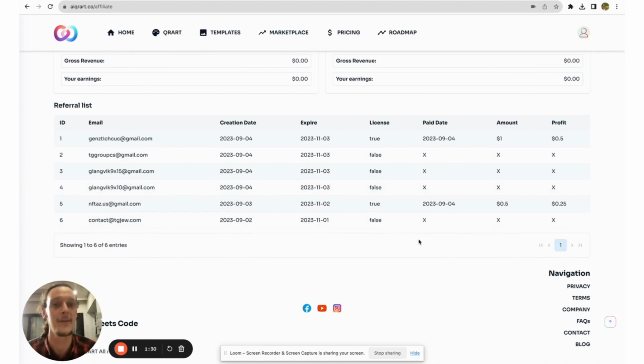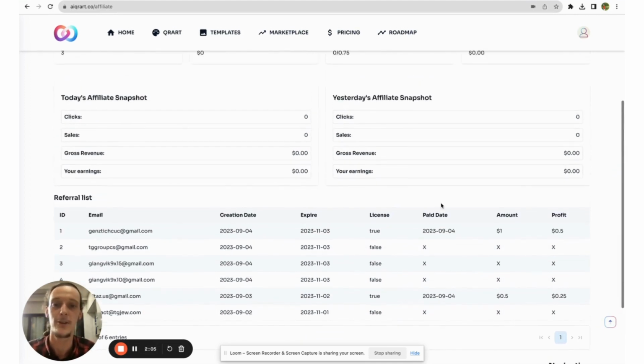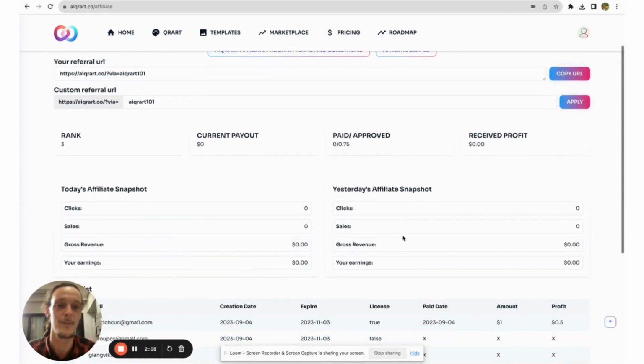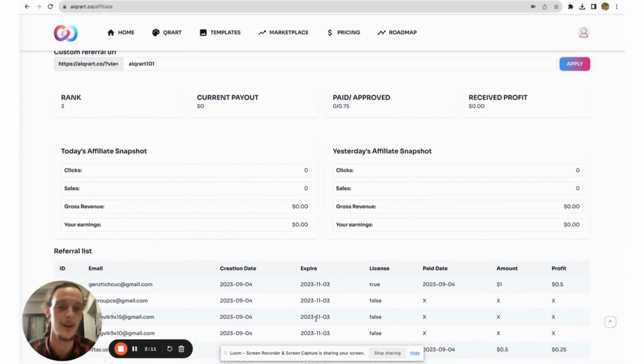You can track everyone who has used your link, what date they used it, and what license they sign up to. So as you can see here, only 2 people have actually signed up to a real account. The first person has spent $1, which has made the total profit of 50 cents. And the rest of these are false, which means they are just on a free payment plan. And then here you can also see this person spent 50 cents and the person has received a 25-cent bonus.